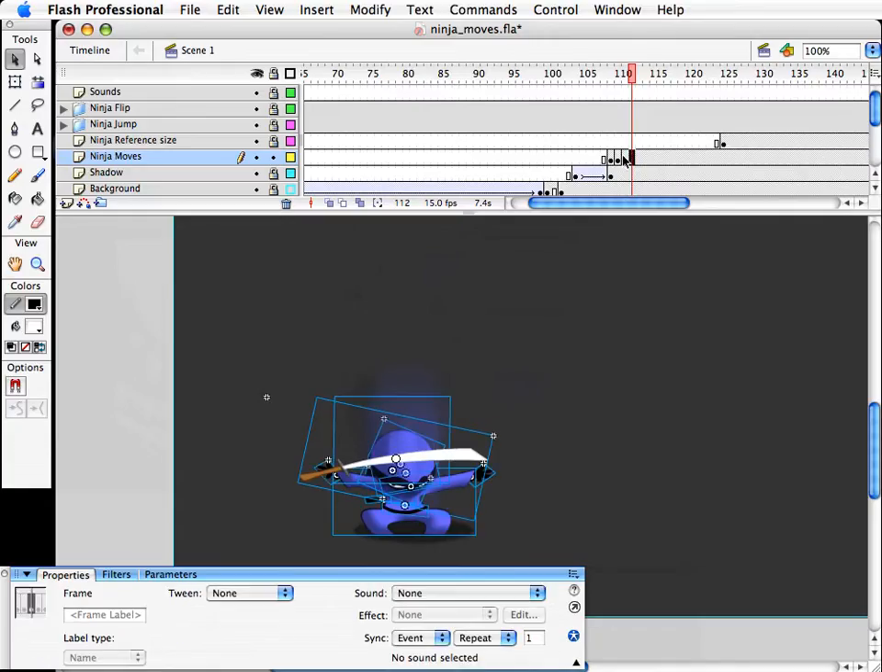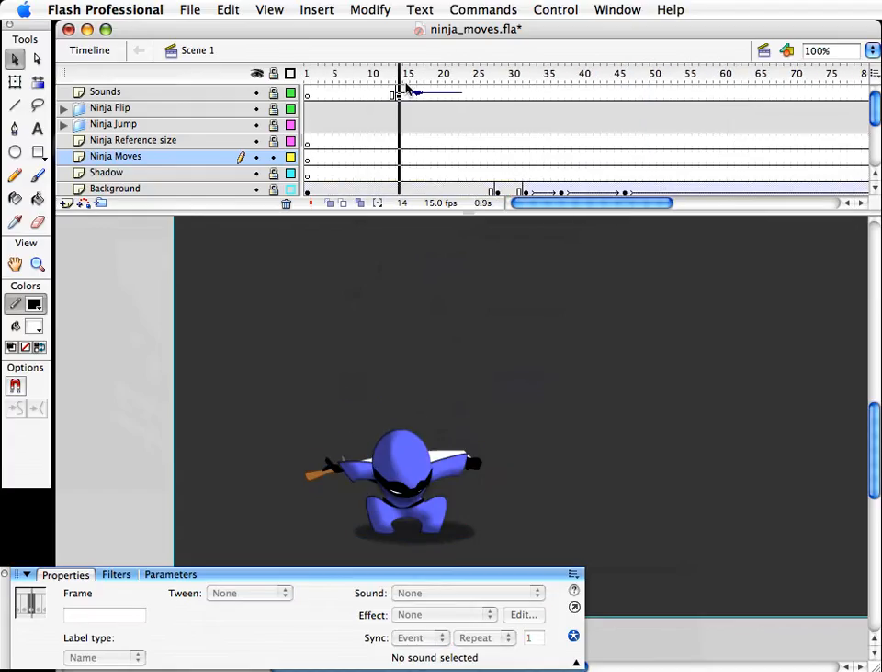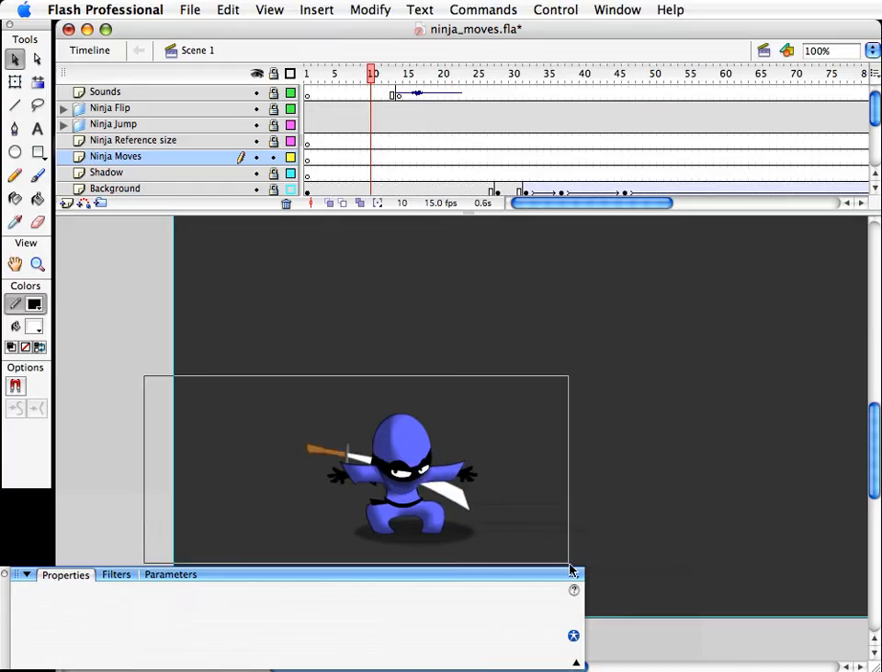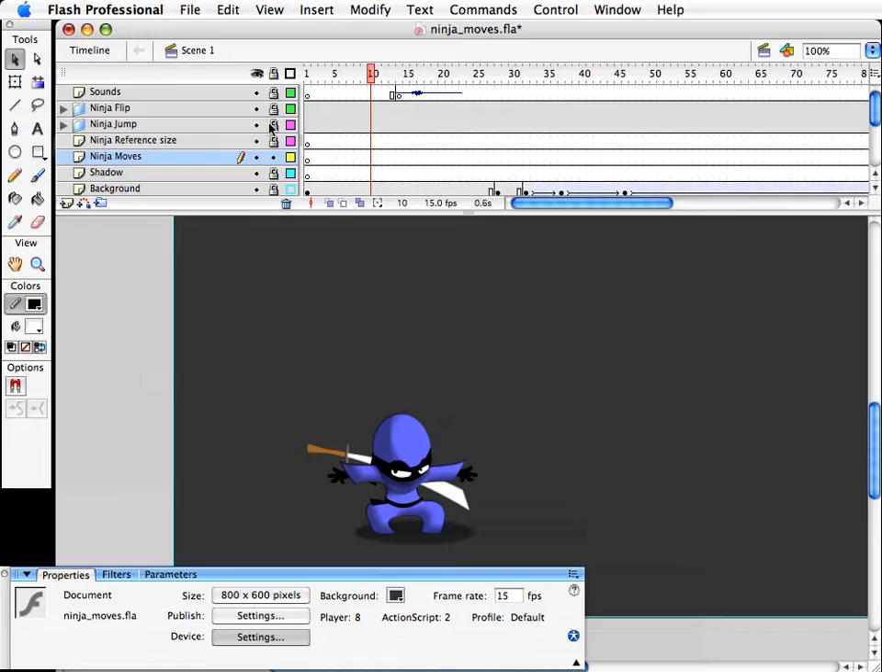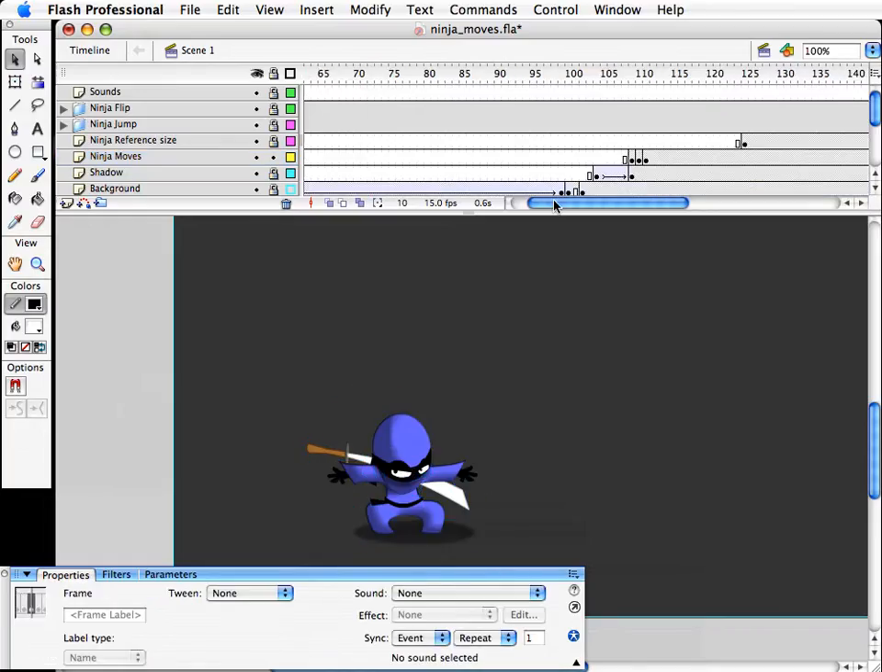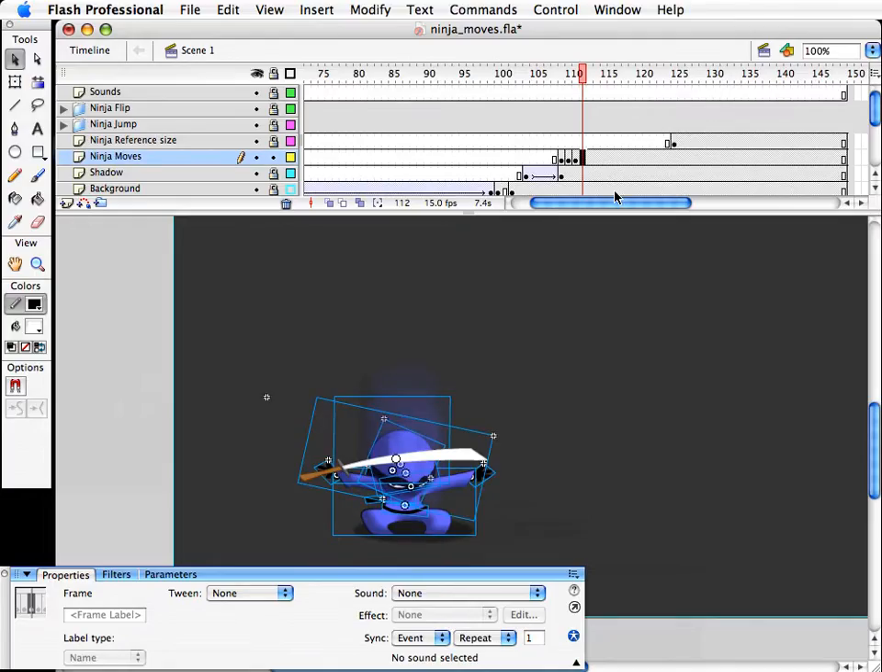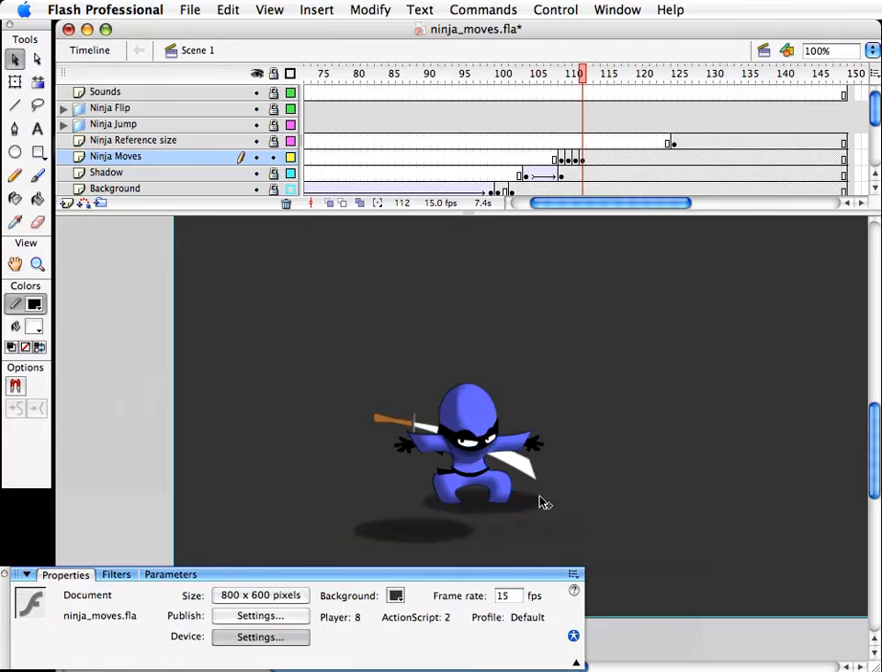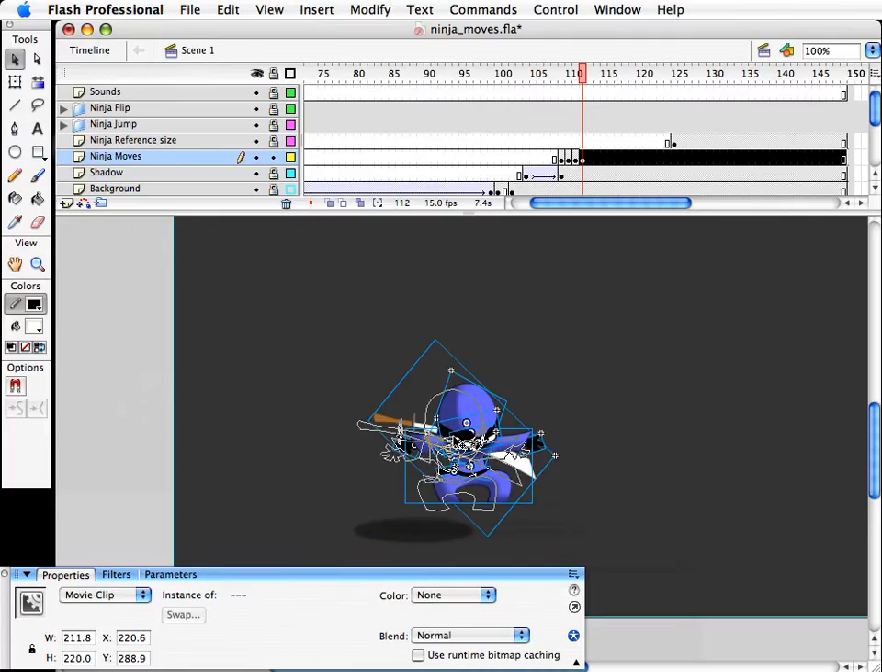What we're going to do though is go back over to here and get, let's say, this frame right here. I think this is a good one to work off of. So let me just put a blank keyframe right there, paste him back on in. Oh, looks like I got his shadow too from before.